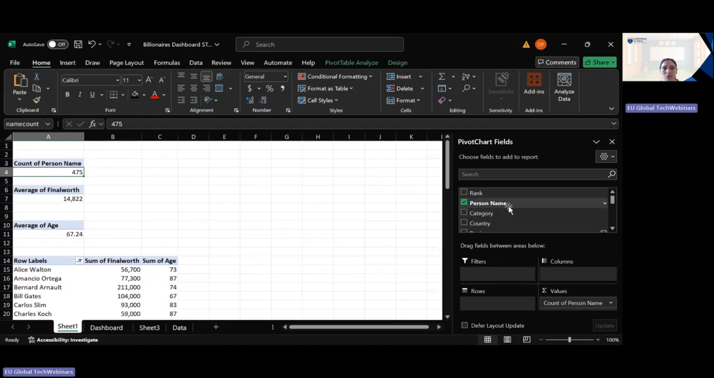For this, as I told you, you just drag the person name to the values, so you will get the count of person name. The count we have here is 475. So this is our first KPI. We have three KPIs over here, which are your key performance indicators. The first KPI is the count of the person name. The second KPI is regarding the average of the final worth. And the third KPI is regarding the average age of the billionaires.